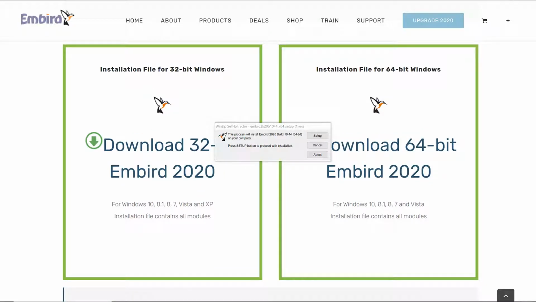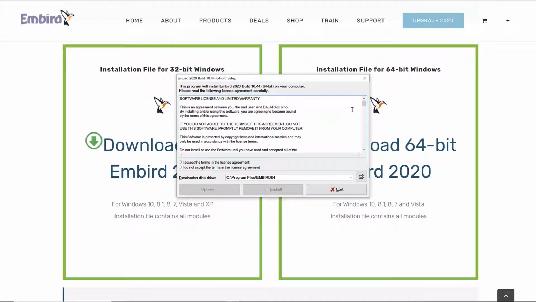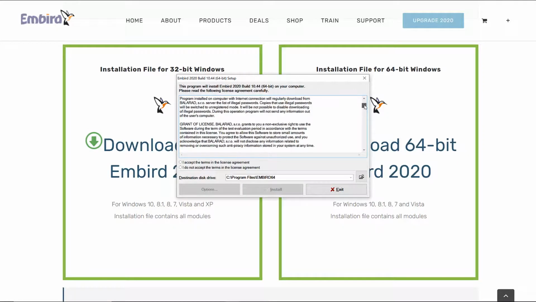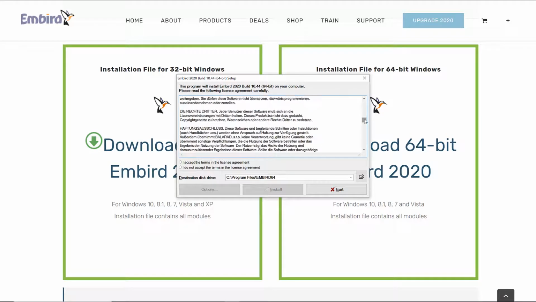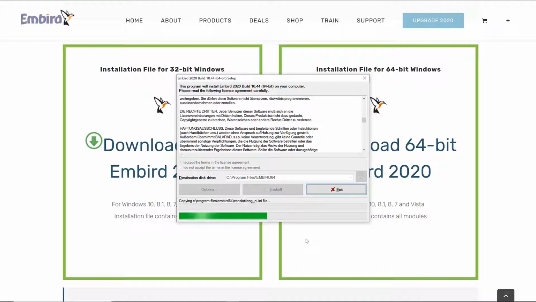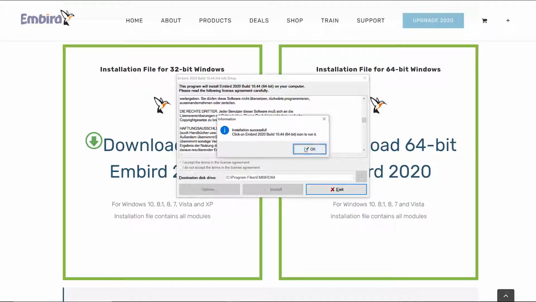This program will install Embird 2020 on your computer. Press the Setup button to proceed with installation. Click on Setup. Choose language. OK. Please read the following license agreement carefully. After you read the license agreement, click on I accept the terms in the license agreement. Click on Install. Installation successful. Click on OK.